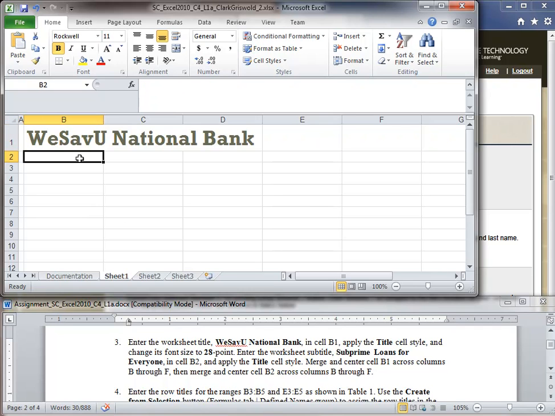Enter the worksheet subtitle, subprime loans for everyone, in cell B2. So here in B2 I'm going to enter subprime loans for everyone. Apply the title style to that as well.